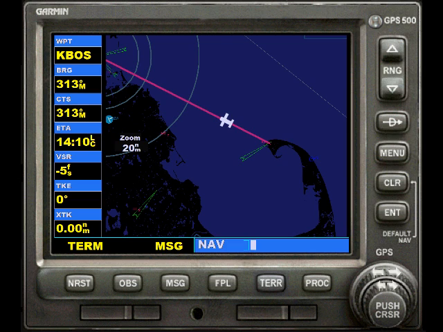The disadvantage of this view is that much of the data presented in the track up view is not provided here, such as distance, ground speed, desired track, and more. Terrain features are available as on the track up view.